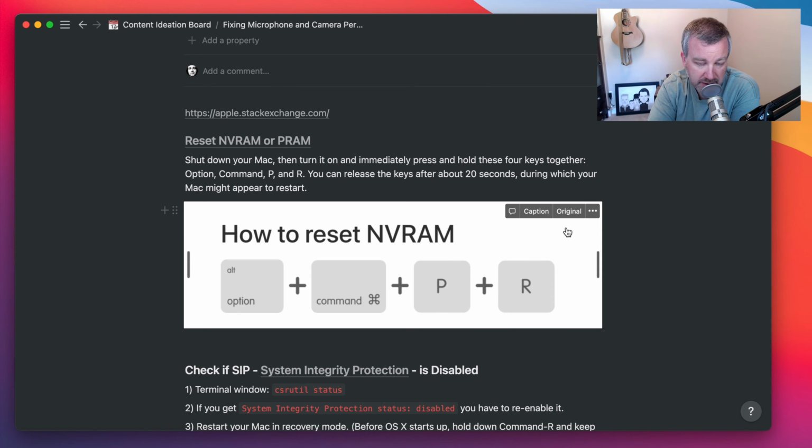You can release the keys, like it says, after about 20 seconds, during which your Mac might appear to restart again. If you've got a newer Intel Mac, I think it is, it'll do that for sure. That alone could fix the issues. So shut down the apps that you're having issues with, restart the computer, hold down Option, Command, P, and R, and then once it reboots, you can let go of those keys and see if it works.